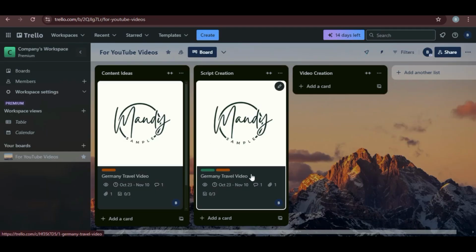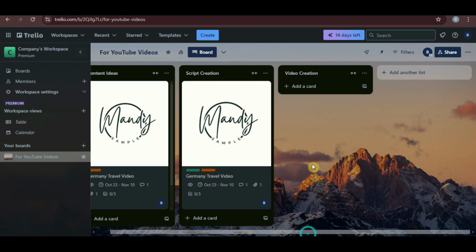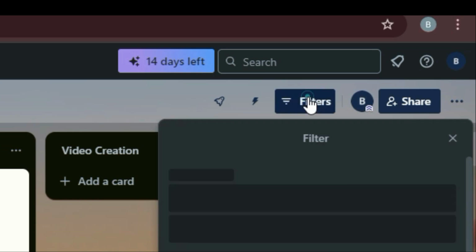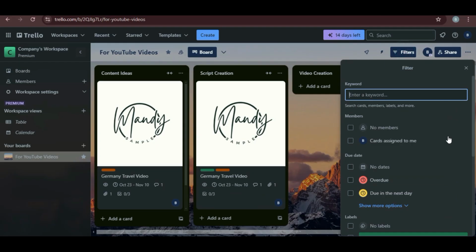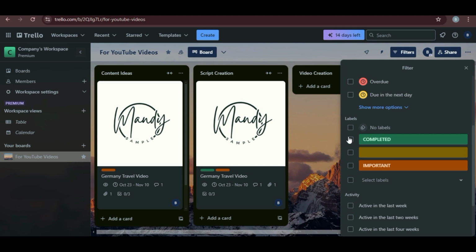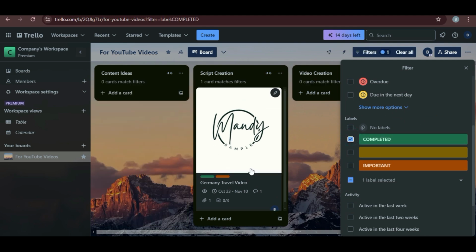Another thing is filtering. At the top of your Trello board, you can use the filter feature to quickly find cards based on members, due dates, or labels. This is super helpful when you're working on a large project with many cards. So you can filter by completed, for example, and see all the completed tasks easily.